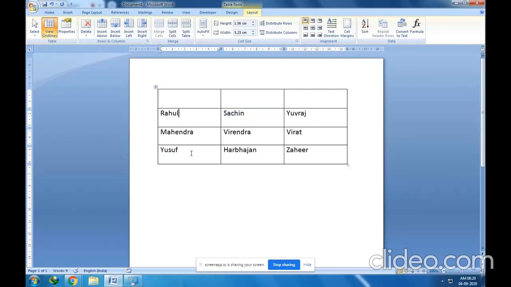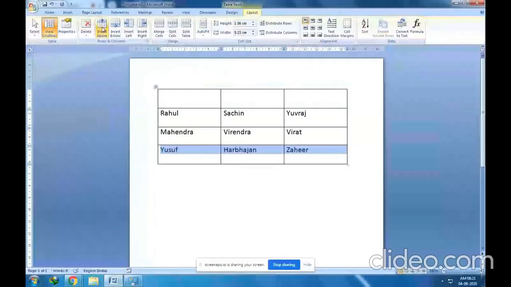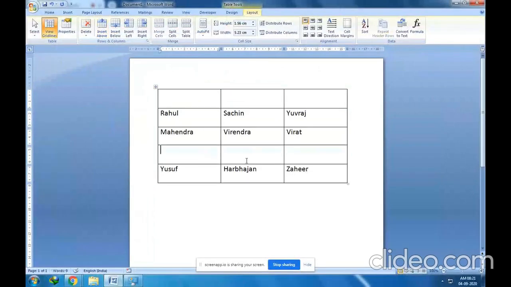In the same way, I want to add a row before this row, Yusuf, Harbhajan and Zahir. So how can that be done? Simply click this insert above button once. You can see this button. It is in which group? It is in the layout tab, in the rows and columns group, the insert above button, right? So click this, and a new row will be added before this row.